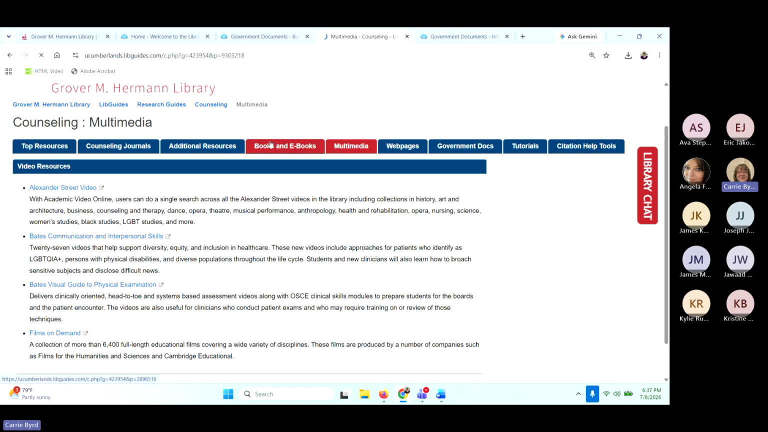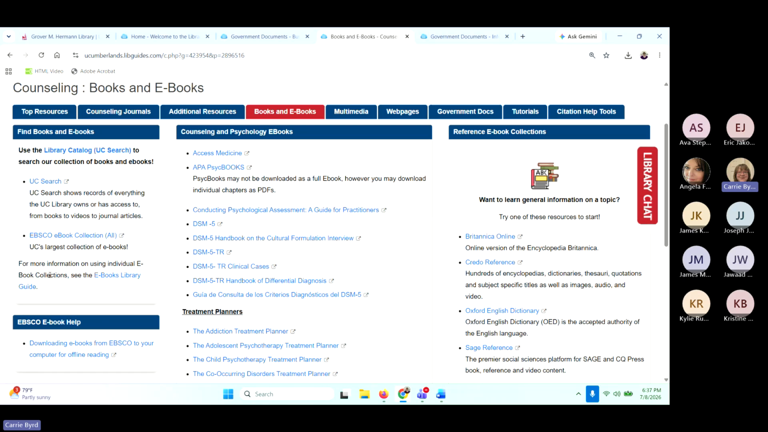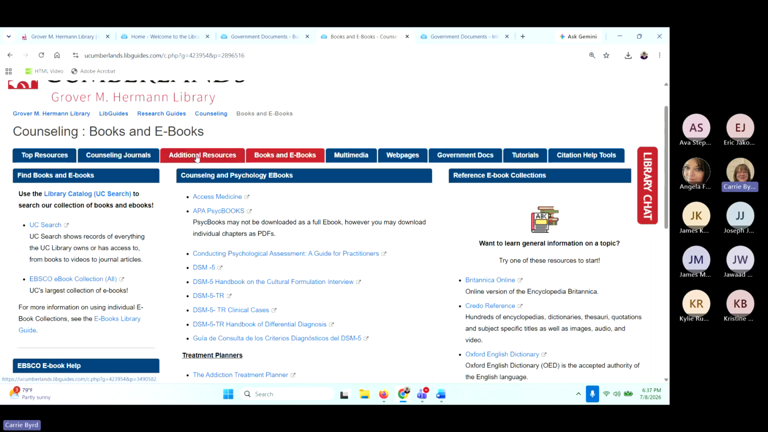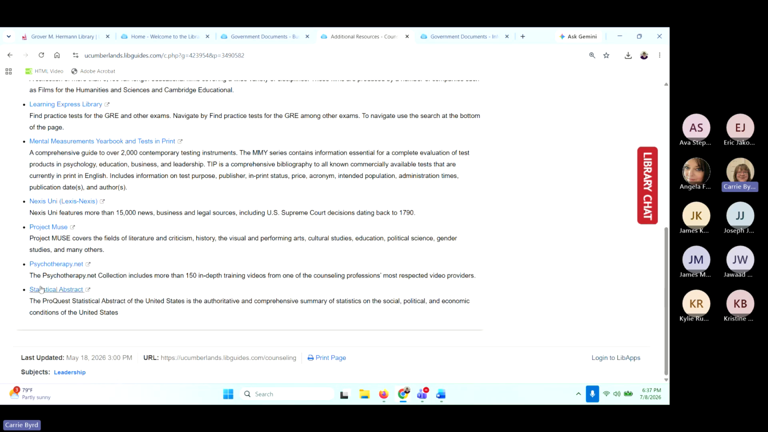We have our books and ebooks. Now, again, all of these books and ebooks are available through UC Search, but if there's ever a specific resource that you're trying to access, you're welcome to come here to get it. For the counseling folks, and a little bit for the education folks, DSM-5 and DSM-5-TR are available full text as online resources. We've got those pulled out here for you. We have additional resources for all of our students. One that I want to particularly make sure to point out is the statistical abstract.